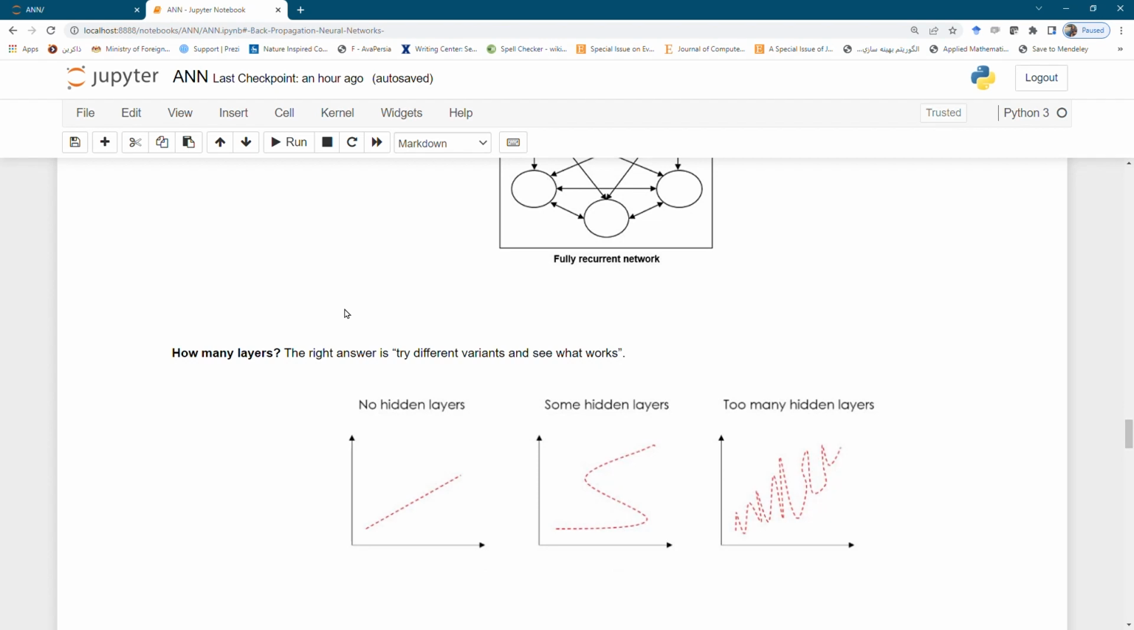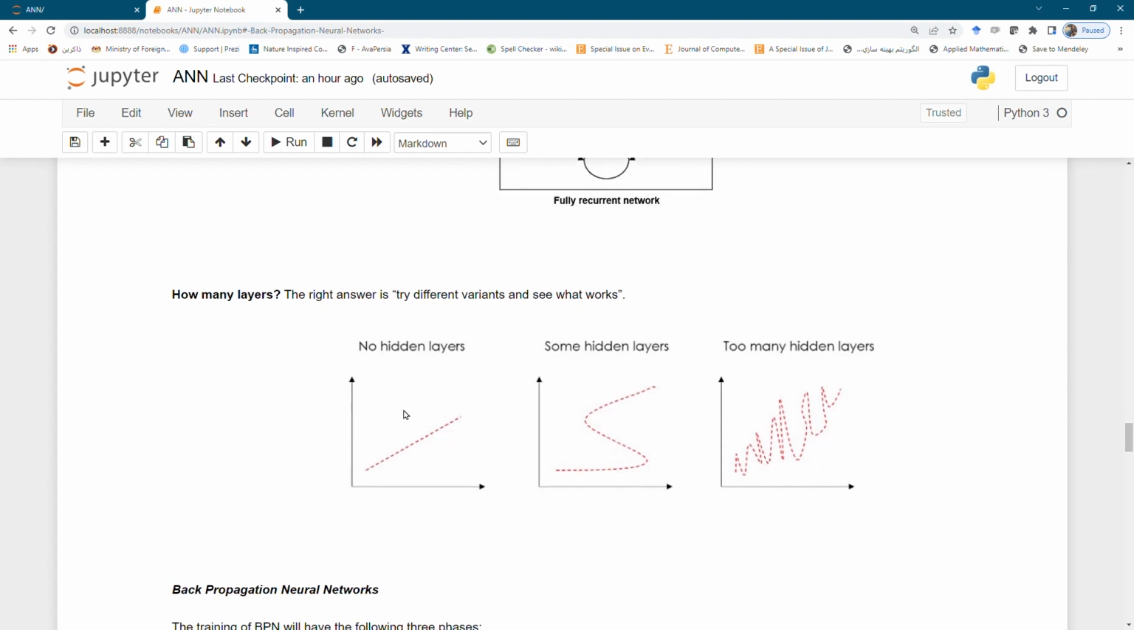So let's have a look how many layers we have. The right answer is try different variants and see what works. No hidden layer, some hidden layers, too many hidden layers.